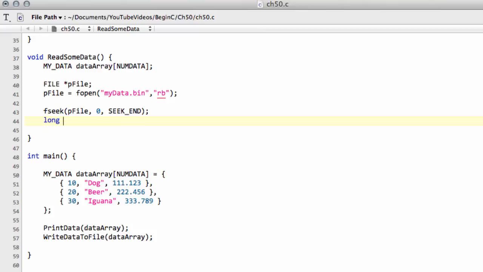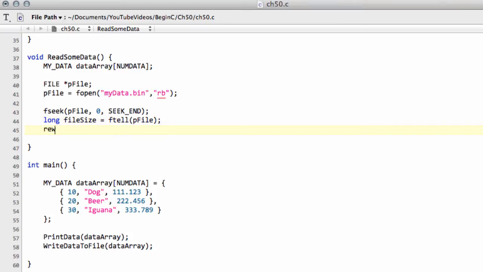And now we've done that, we can make a long called file size, and we use another function called ftell to simply get the position that our pointer is at, or in other words, the number of bytes forward it's moved now that it's been placed at the end of the file. The last thing we need to do, because we want to be reading all of our data from the start of the file, is call another function called rewind on p file, which simply brings it back to the start of the file. So all we've done is taken our p file, it was looking at the start, we've moved it to the end, we've used its current position to find out how many bytes there are, and then moved it back to the start of the file.